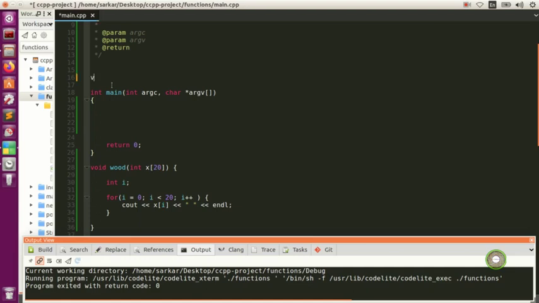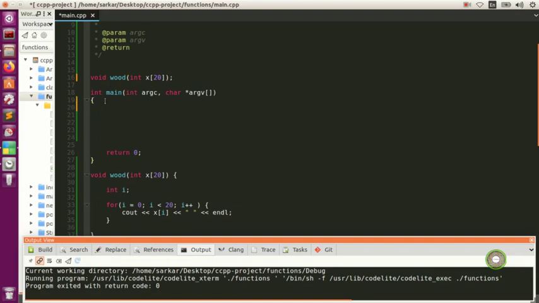For the prototype we put a void, and we have an int x with 20 elements. Now we're going to come down here, and when you have the function with the array in your parameter, you need to declare exactly the same type and size of 20. You can't just put different sizes here, because the sizes should match, and you need to run your for loop here.